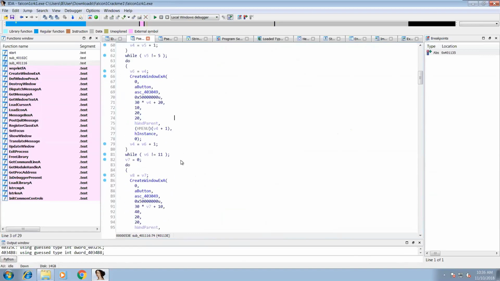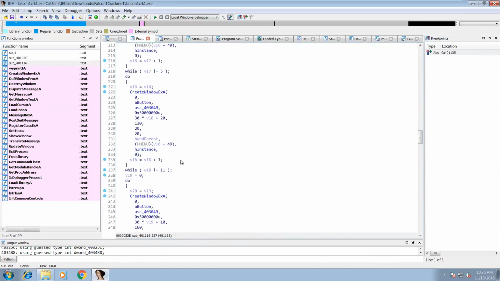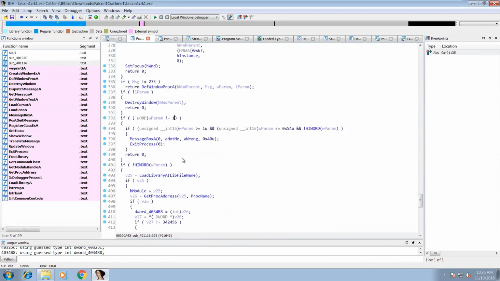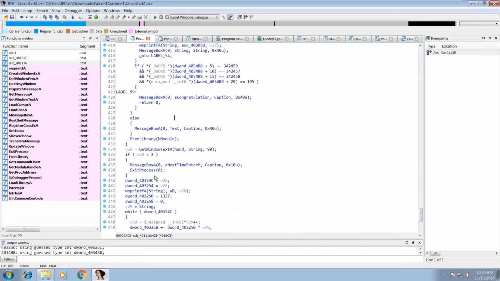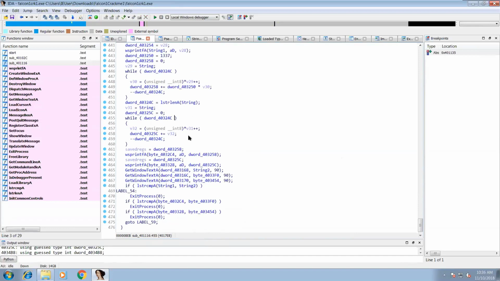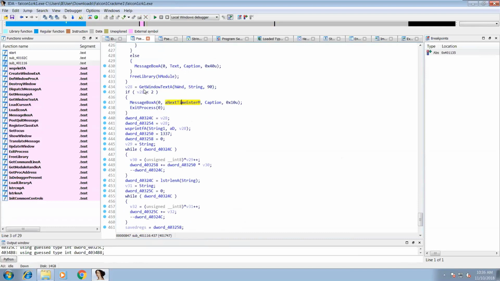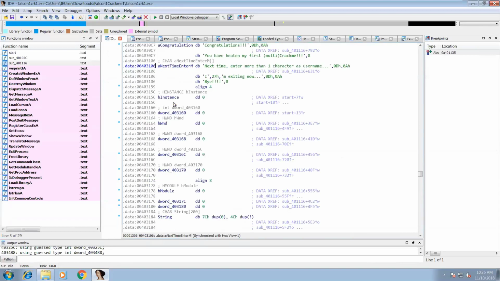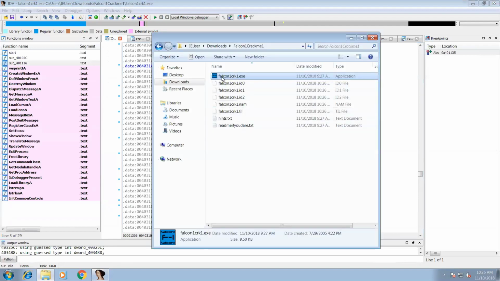Then it's going to create the windows, and then it's going to create all these. And after that, it's going to do some logic. Next time enter. So it's checking if B28 is less than 2. I guess it's going to show us something. It's going to say next time enter more than one character as a username. We can check that.